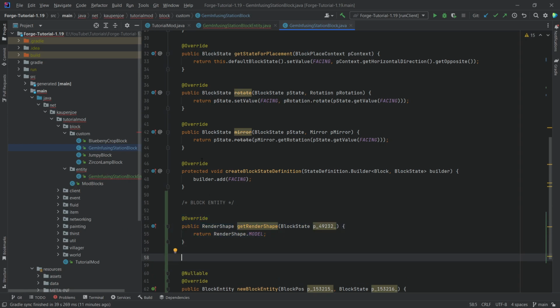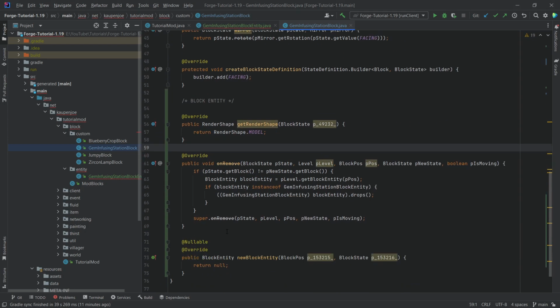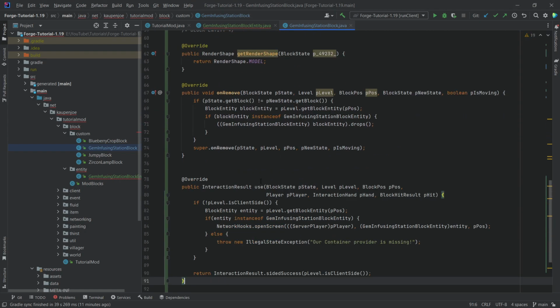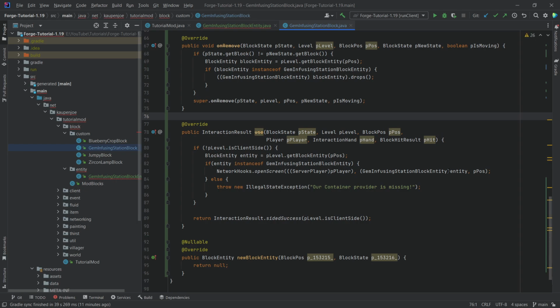We also want to override the onRemove method. Now, I will actually copy this over because, once again, it's one of those boilerplate methods that looks pretty much the same every time. And you can see we're just calling the drops method that I alluded to before. And that basically is going to drop all of the contents of the block entity inventory. We also want to override the use method. Once again, this will be copied over. Overall, this almost always looks the same, right? We're just making sure that we're on the server here.